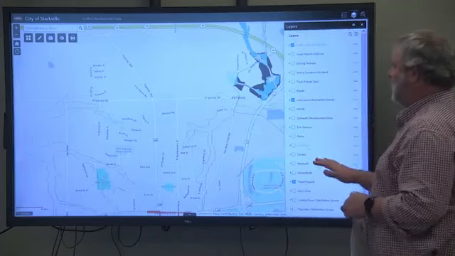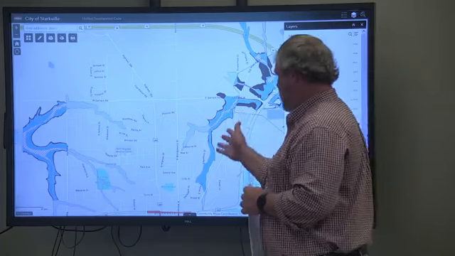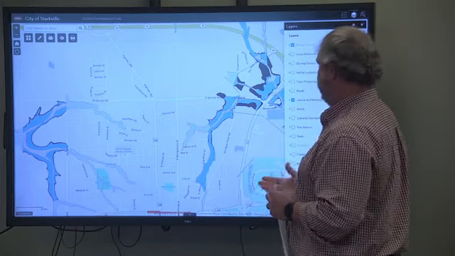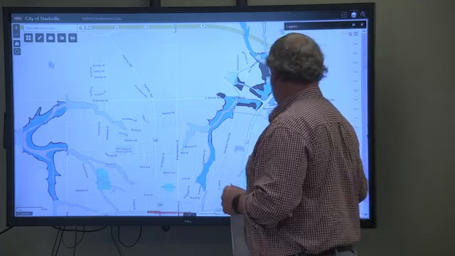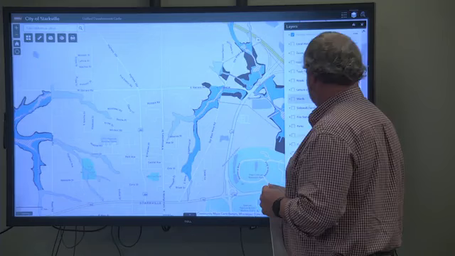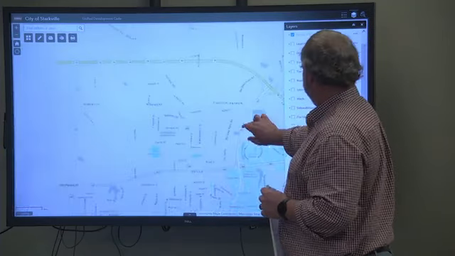And so this is something we don't maintain, we just link into here. So if FEMA came in tomorrow and modified these lines, it would immediately show up on here. We would not have to do anything, unless they changed the link address.